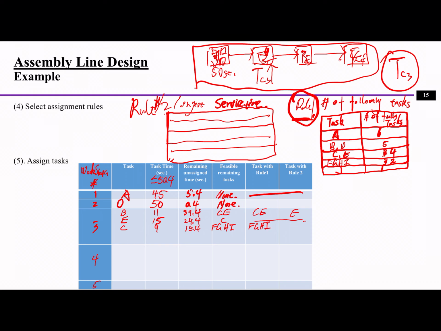And according to rule 2, they are also tied. Well, in this case, what should we do? In this case, after we apply rule 1 and rule 2, it doesn't really matter, right? So we can arbitrarily choose one. For example, we choose F. Then F will be 12 seconds, and here we only have 3.4 seconds left, right? And do we have some other feasible tasks? No, we don't have that. Then we finish assigning workstation 3.